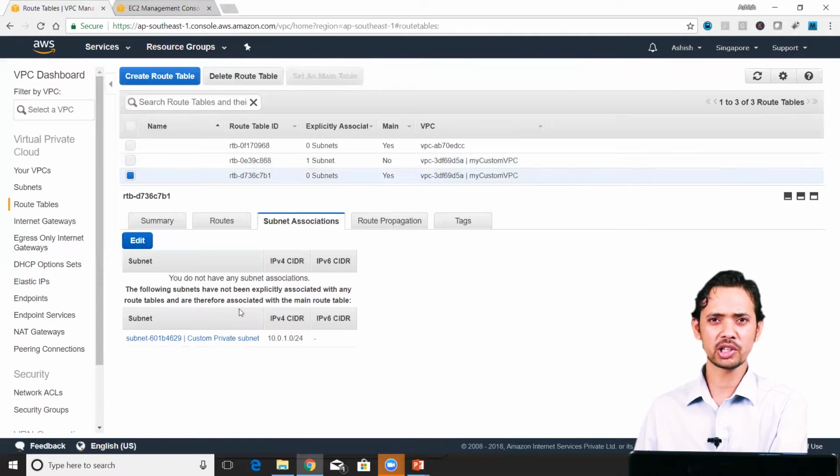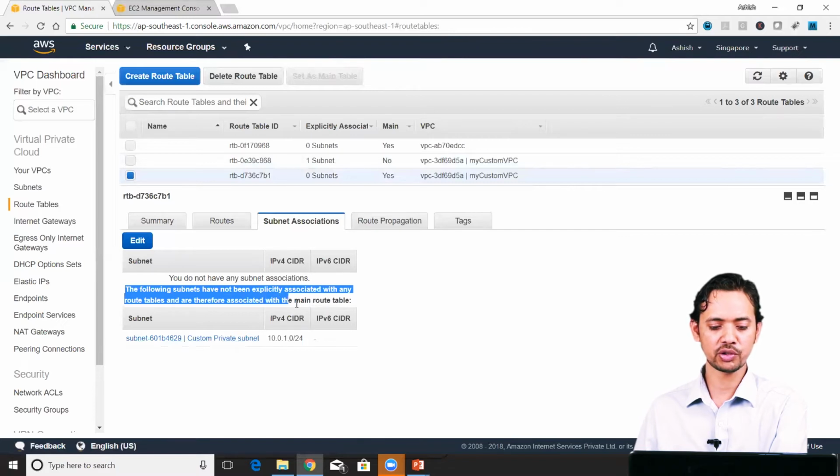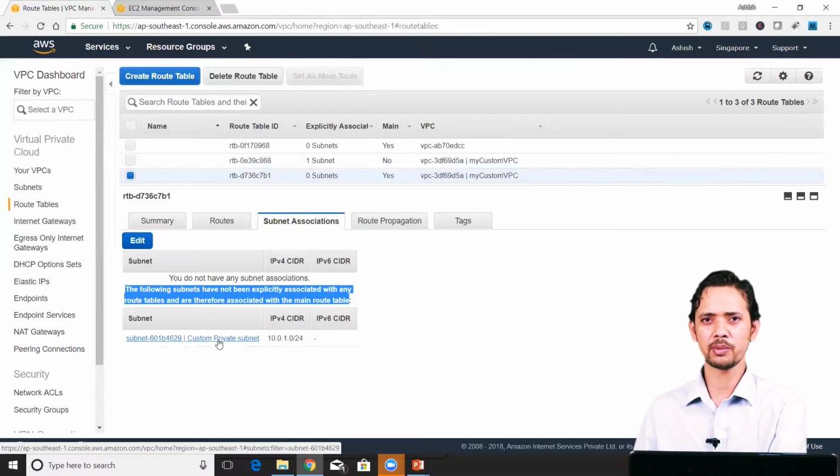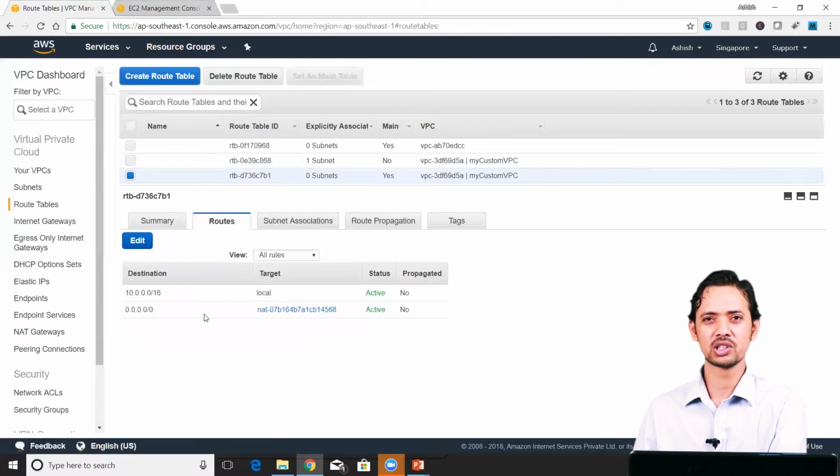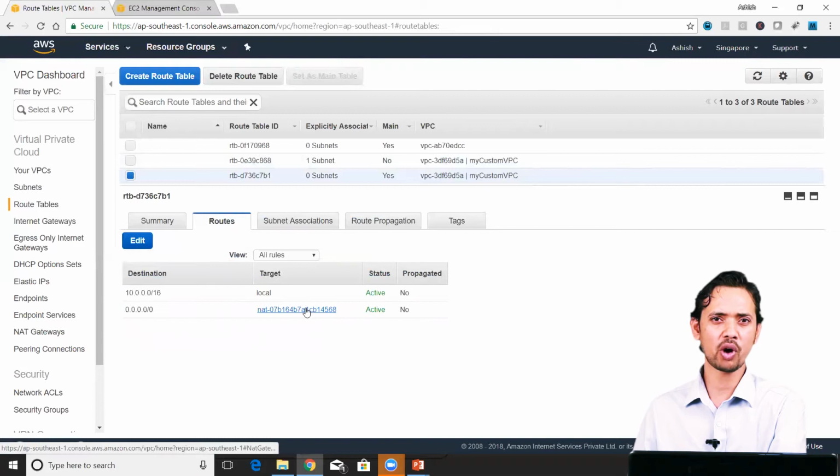Now since it is main route table, so though it is not explicitly associated with the private subnet, but since private subnet is not associated to any other route table, so all these routes would be applicable on the private subnet. And here it says, the following subnets have not been explicitly associated with any route table and are therefore associated with the main route table, which is my private subnet. So any instance in this private subnet will follow these routes. So this route is the responsible route for facilitating internet access to even your private instance. The traffic towards the internet from the private instances is going via the NAT gateway.